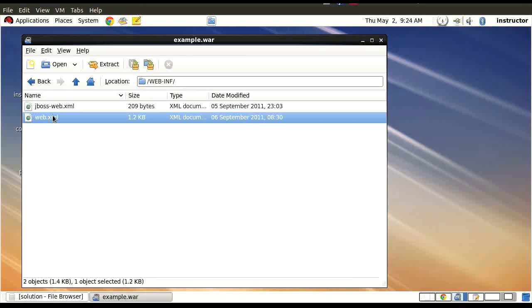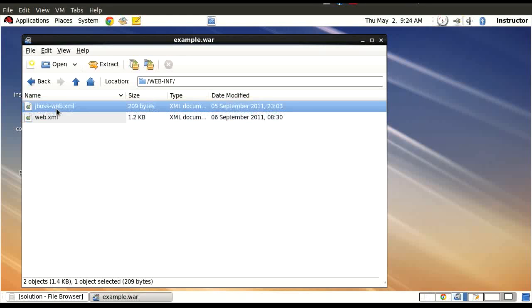The web.xml is part of the Java EE standard. Across any application server, you will find it. As part of the WAR package, you will find this web.xml. And typically in the real world, you also find the vendor specific XML file, the jboss-web.xml in this case. Let's take a look at these files.